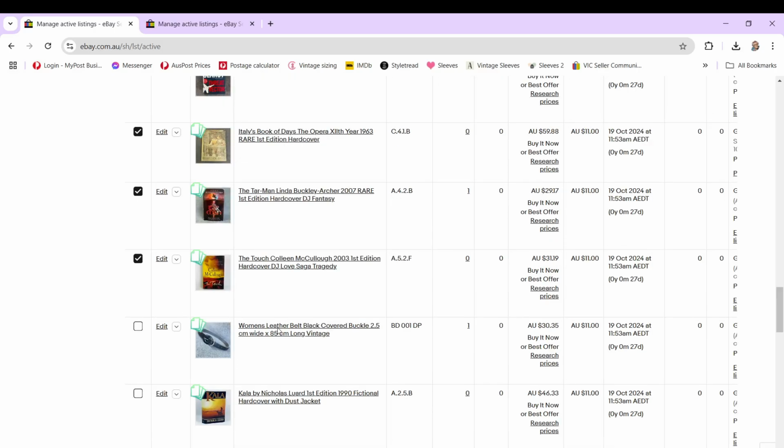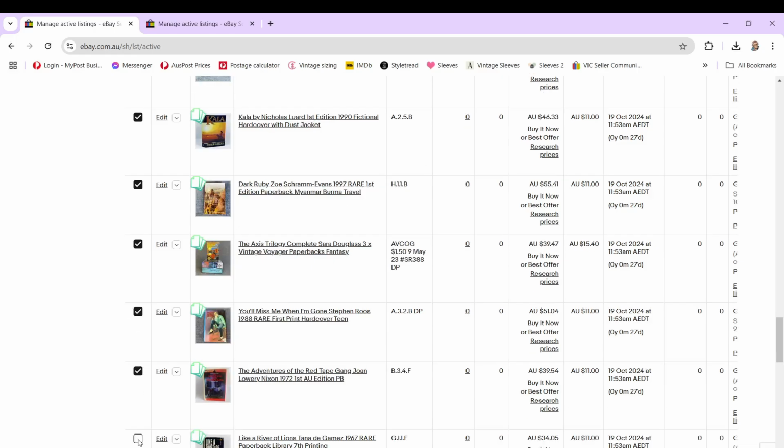Oh, are these your latest or your oldest listings? So these are my oldest listings. Right. So all I'm doing is selecting as many as I can off this first page that aren't either variation listings or ones I've sent offers out on.